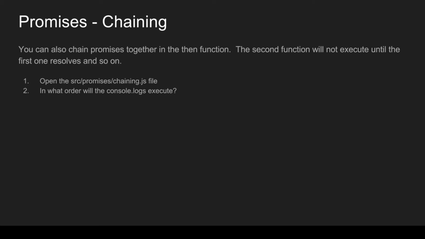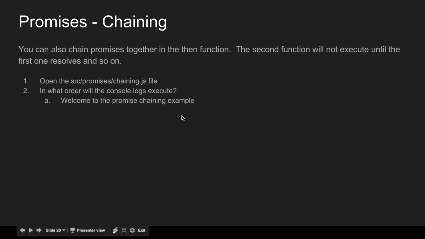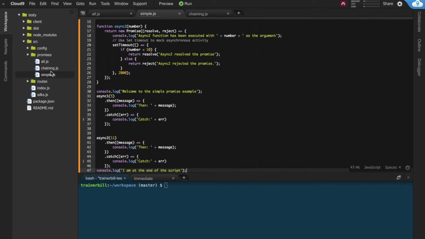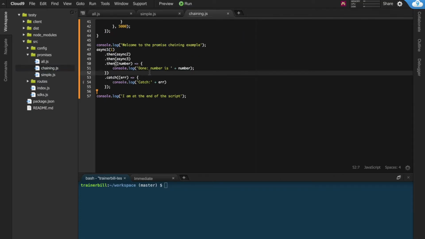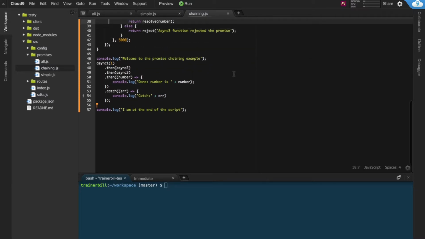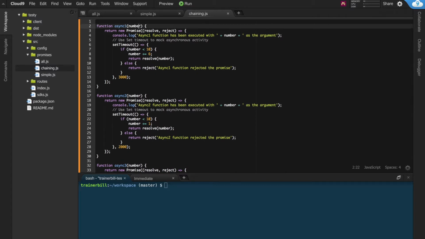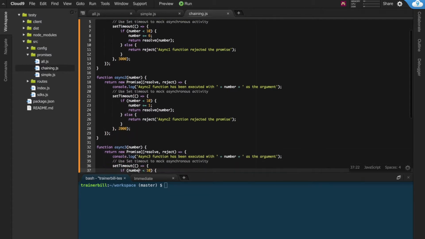All right, if you didn't pause the video, make sure you do it now because I'm about to go over the answer to this exercise. So let's open up the chaining.js example. Go up to the top. All right, we see that we have async function 1, we have async function 2, and async function 3.